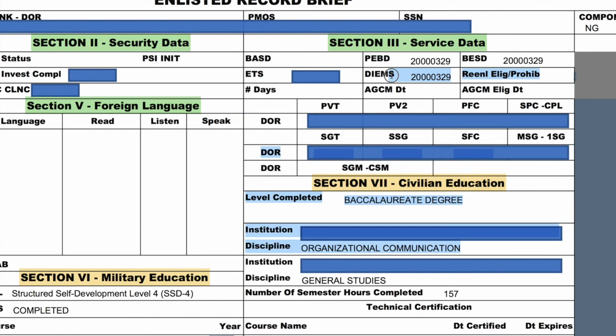Your DIEMS is the date used to determine your promotion eligibility when it comes to time in service. It's critically important that that date is accurate, and essentially that it matches up with your PEBD and your BESD if you've just straight up been National Guard your entire career. Now your BASD should be blank if you're an M-Day National Guard soldier, because that is reflecting the date that you've been on active duty continuously.